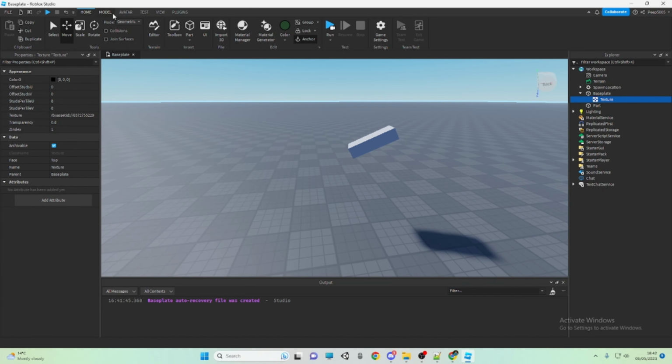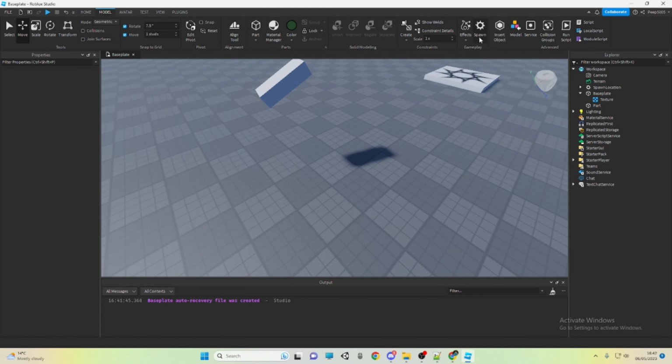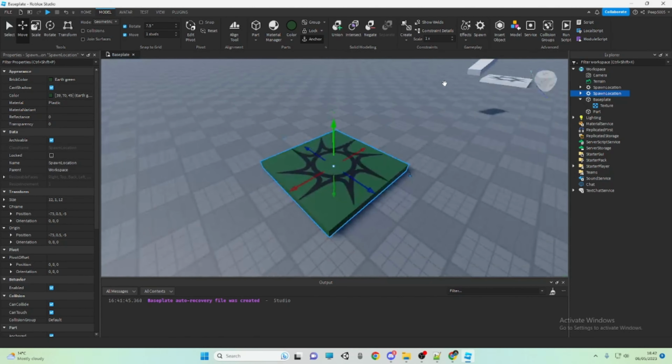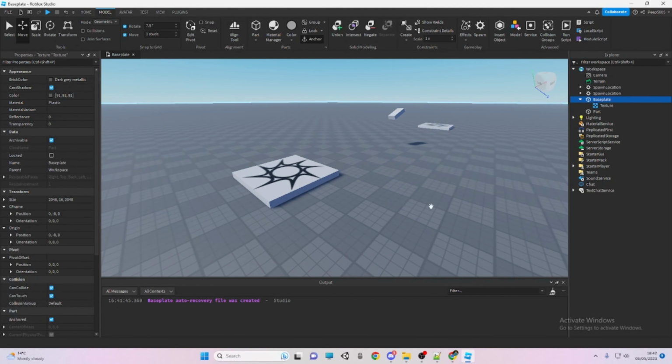The next part of our model tab, we have union. Don't worry about any of these solid modeling. That's not important. Spawn kind of is. So here you can see we can add a spawn. I've still got my color on that. There we go. So we can add spawn.